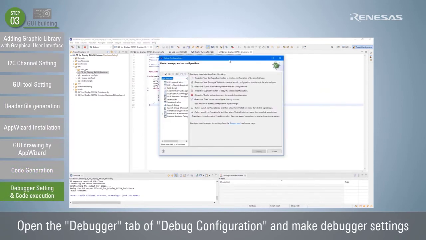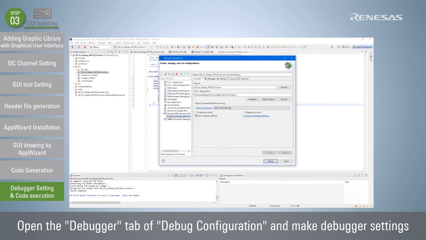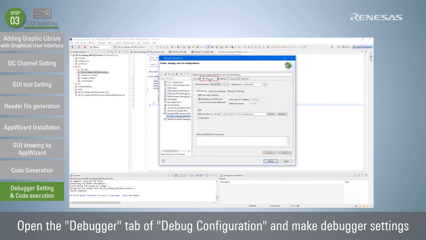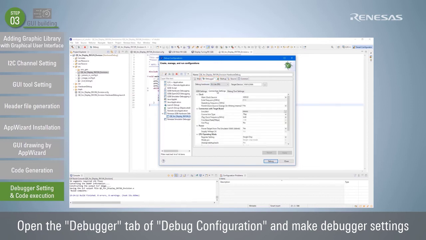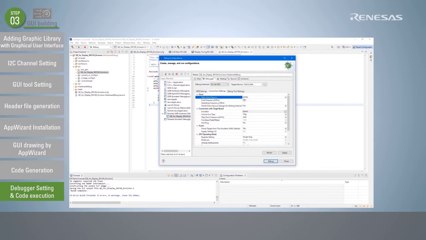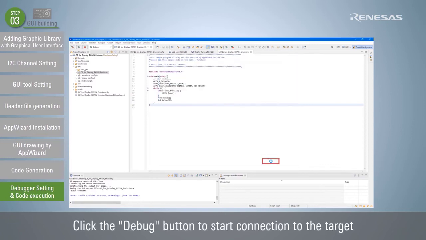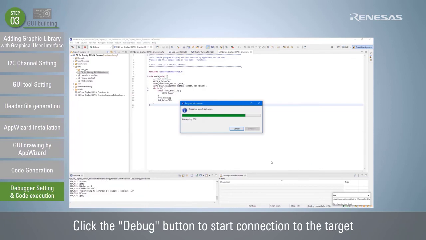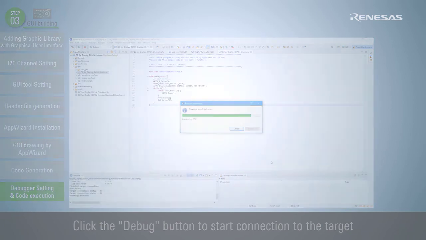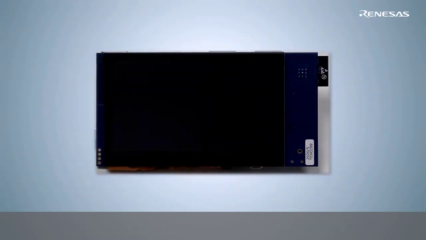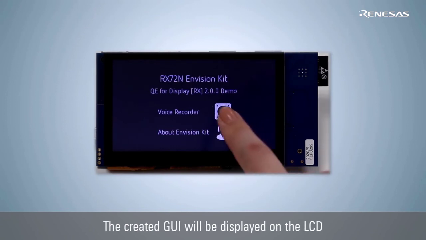Open the Debugger tab of Debug Configuration and make debugger settings. Click the Debug button to start connection to the target. The created GUI will be displayed on the LCD.